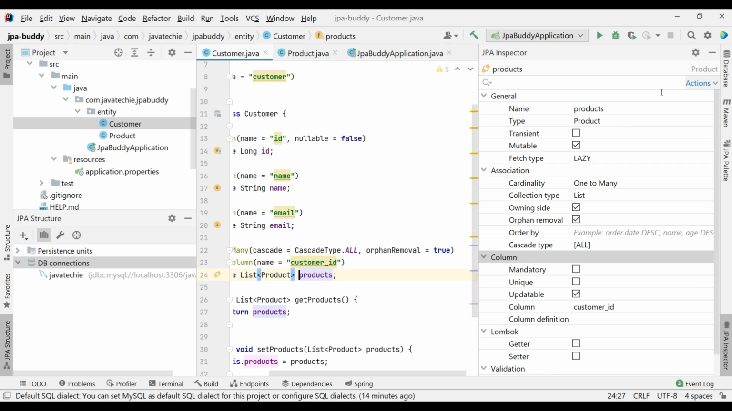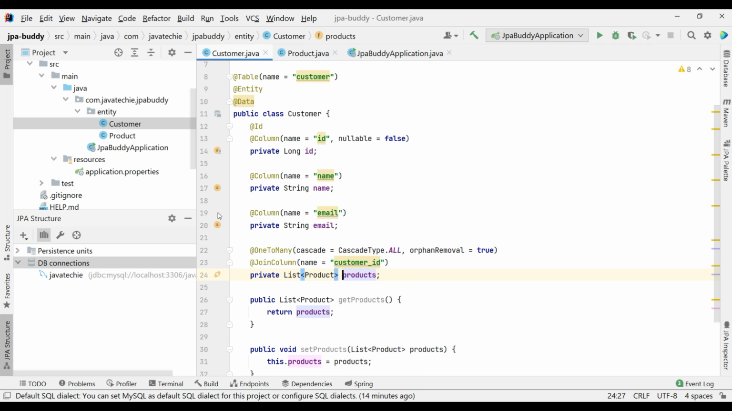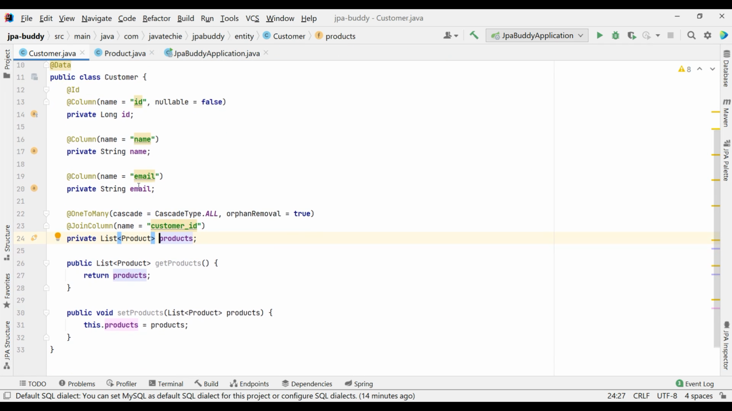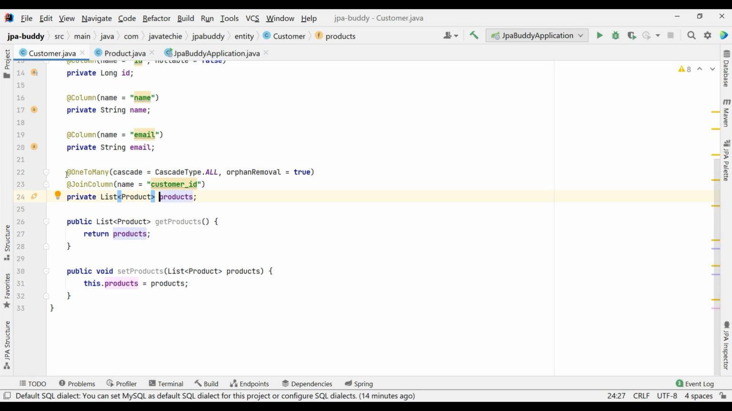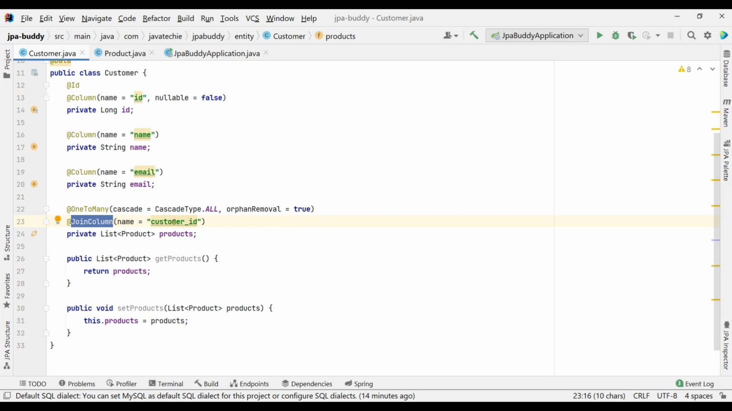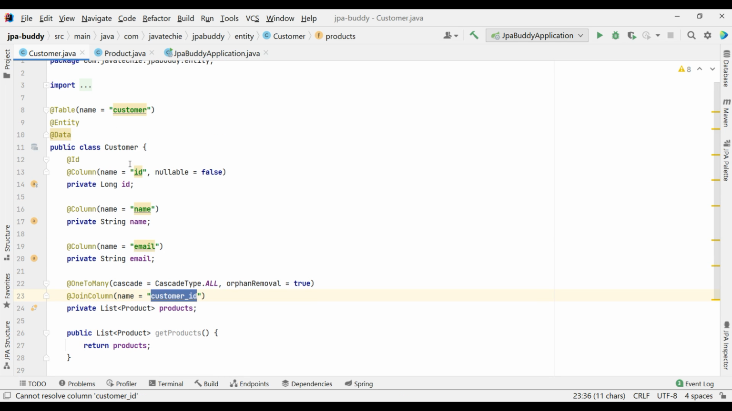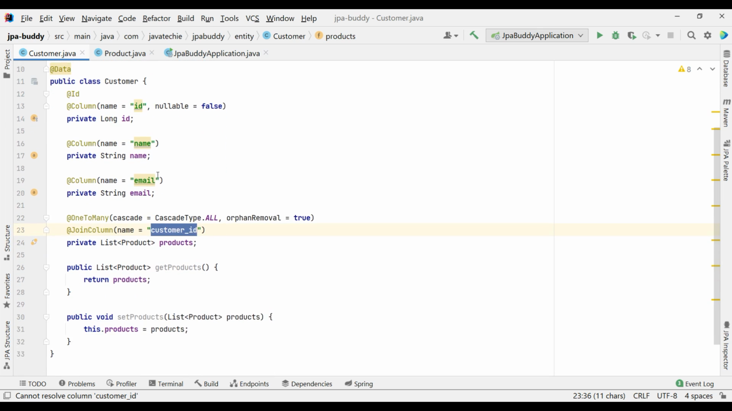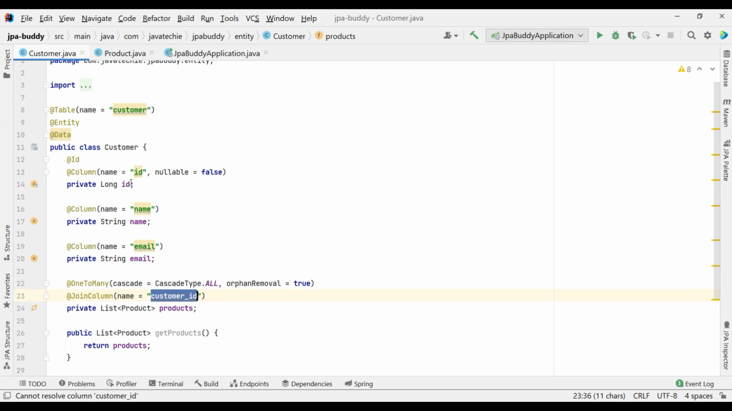Let me close this. Also I will close this. Now if you see the customer class, in customer we are doing one to many to the product. That's the reason we added one to many, and for the join column we specified customer ID. So if you observe the entire DB structure or schema structure, I did it through JPA Buddy. I didn't write it manually, right? So this is how you can create the entity and make the association using JPA Buddy.